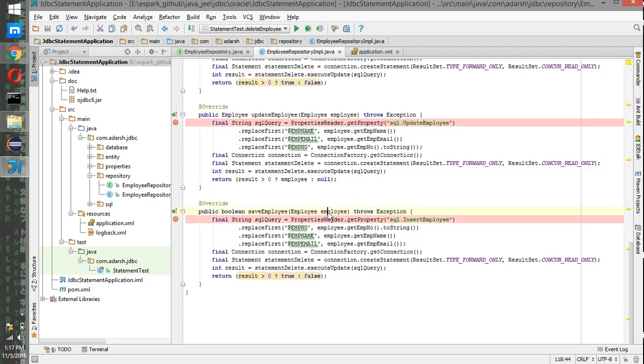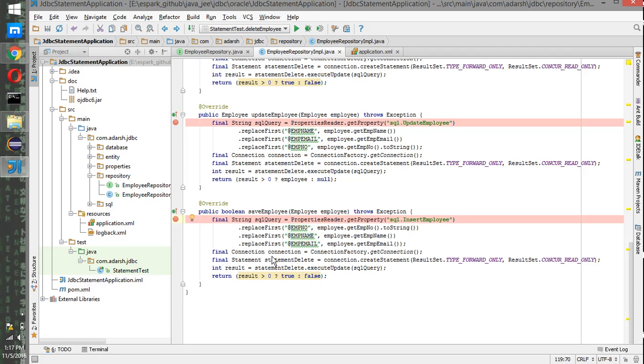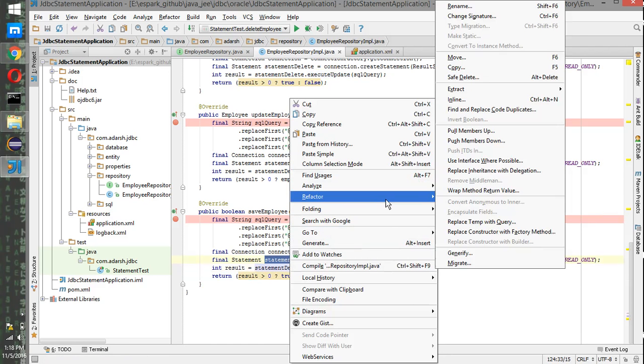Then we have a save method. In the save method, we are accepting the employee instance, and the first thing we do is get the insert statement, and with the insert statement we set all the values, because it has those custom placeholders here. And then we call connection factory getConnection, we get the connection, and we create a statement. With that statement, we set the query, call execute update, and get the result here.